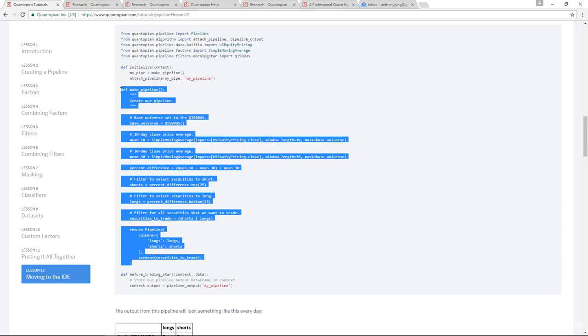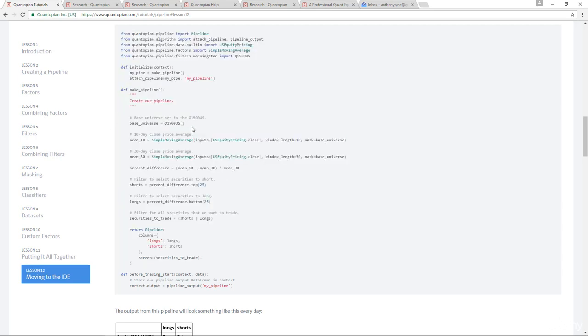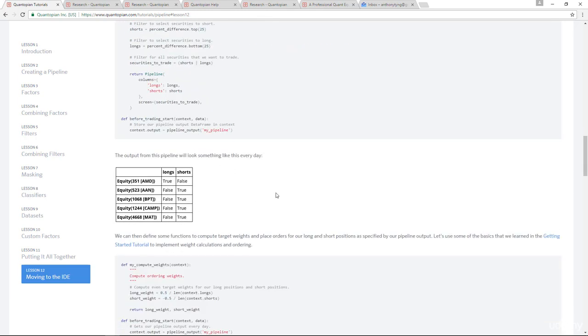So we have the base universe, we also have the 10 and 30-day simple moving averages, the percentage difference, and the shorts and the longs based on the top and bottom 25. Then we combine those stocks that we want to long and short, store it into the pipeline, and return it to our algorithm. It will look like this on every day.